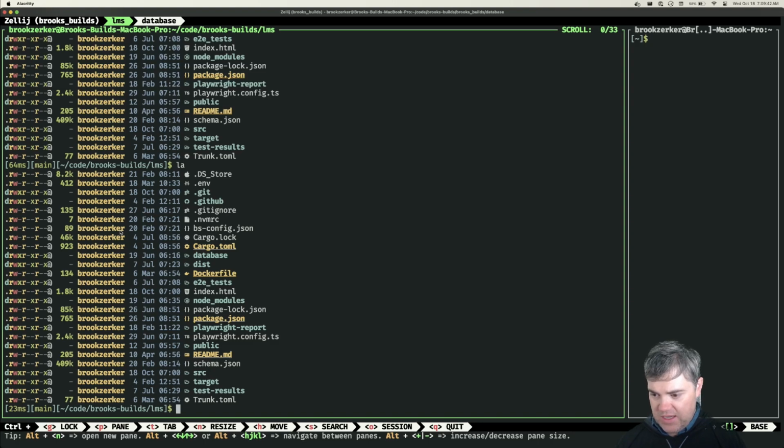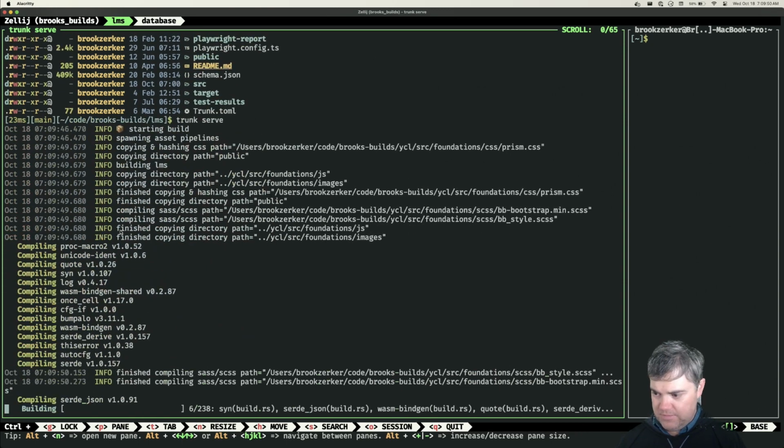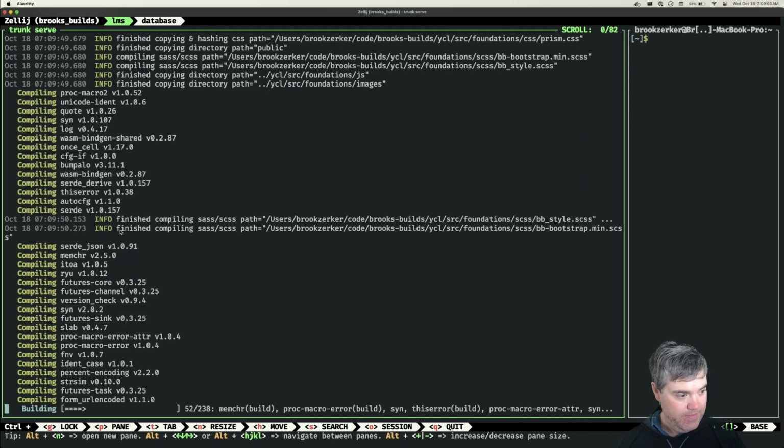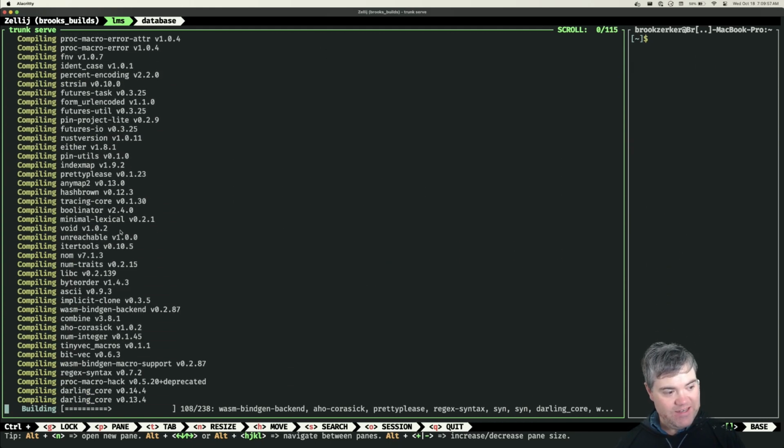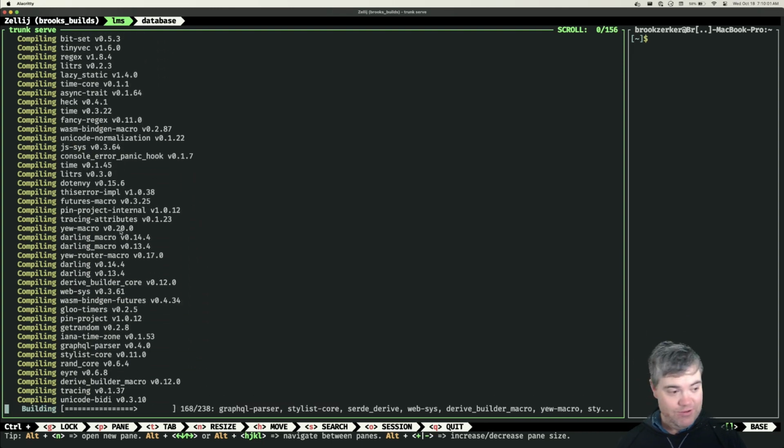Now, we should be able to do a trunk serve. You like writing stuff, just not front end. For now, there are a lot easier ways to achieve things. That is true.